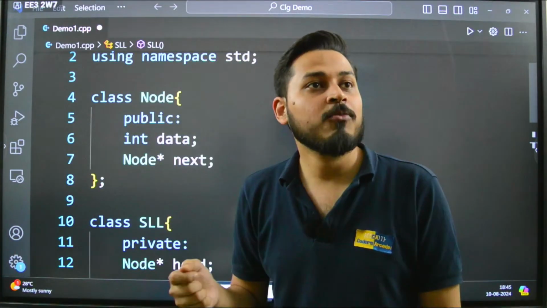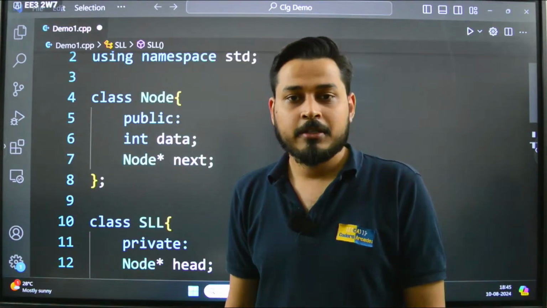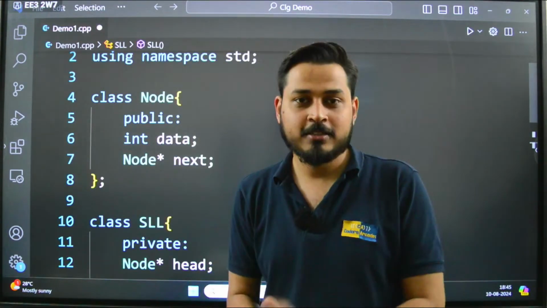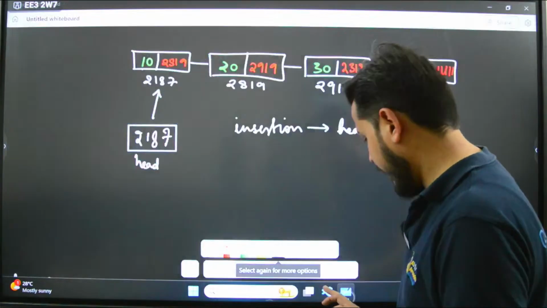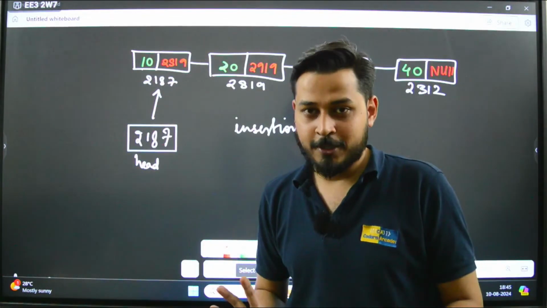you see, one comment is coming. What is the address of the first node? So Ritesh, what is the address of the first node?